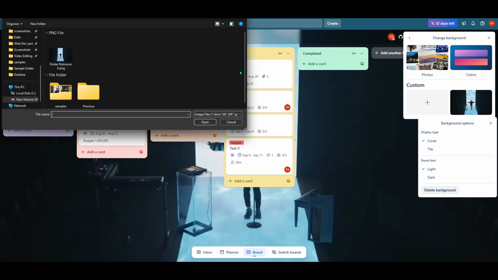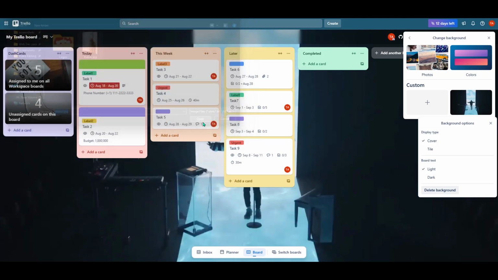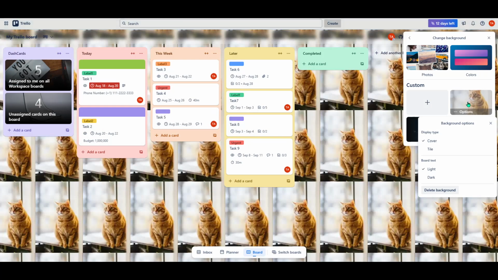This simple customization can make your Trello experience more engaging and delightful. Remember, you can change the background as often as you like if you feel like refreshing your workspace with a new look. Just follow these same steps whenever you're ready for a change.